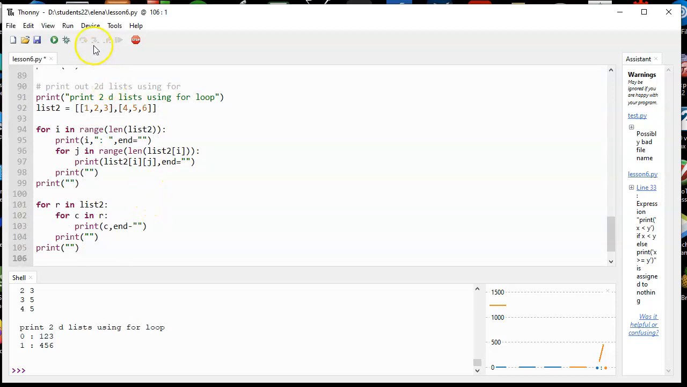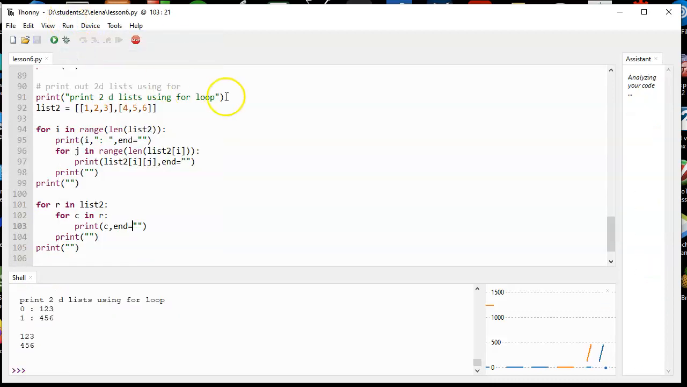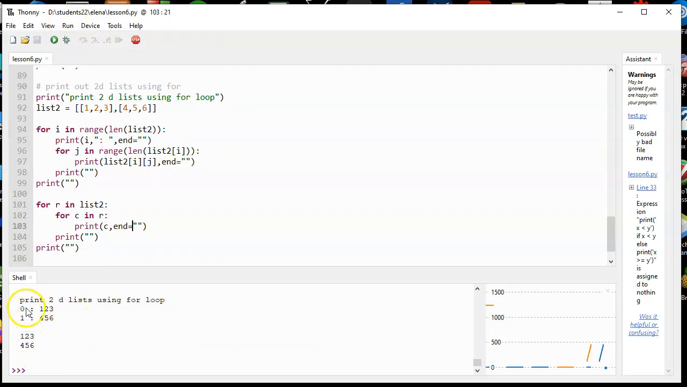Okay, so we run this one. And it's not defined. Wow. Okay, run that one. There, same thing. So we don't have I's and J's. That's okay. Okay, that's done now.